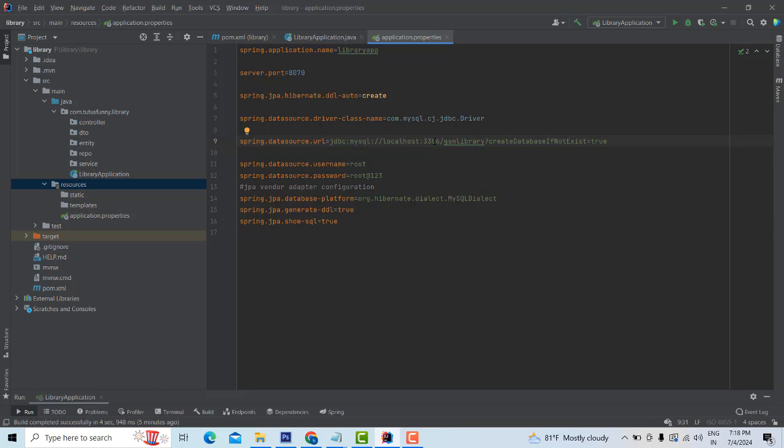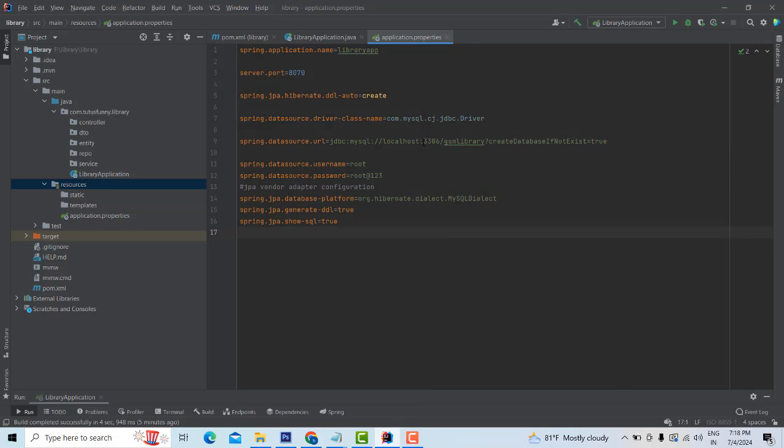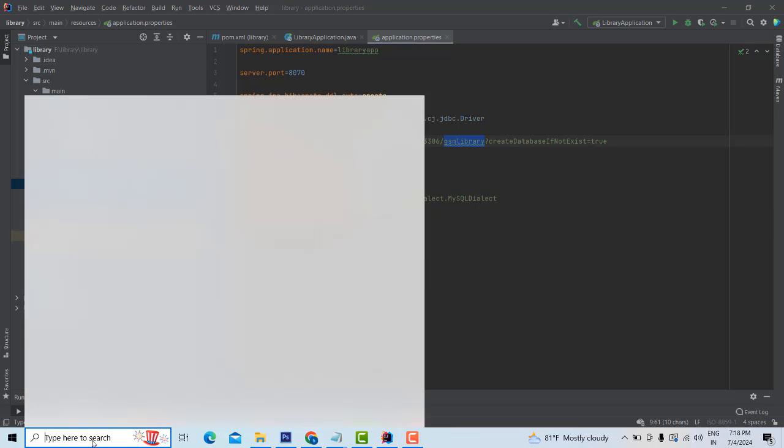Now, what is the port on your MySQL Workbench? Which port is it running on? If you have opened MySQL Workbench, it's opening. Still it's opening. You can see the port it will be running on. That port I am going to give here. So this is the database I am going to create. Yes, it's not opening.